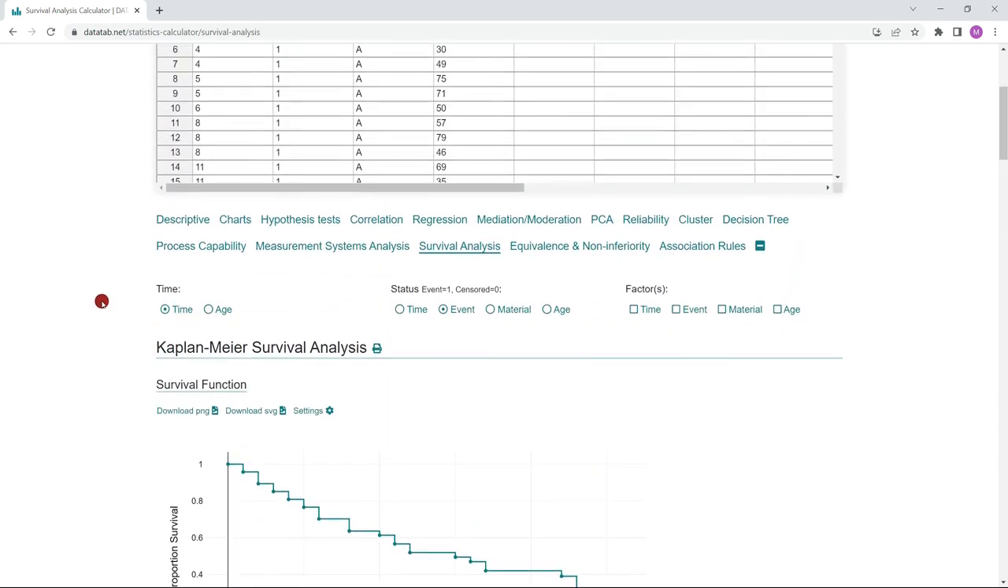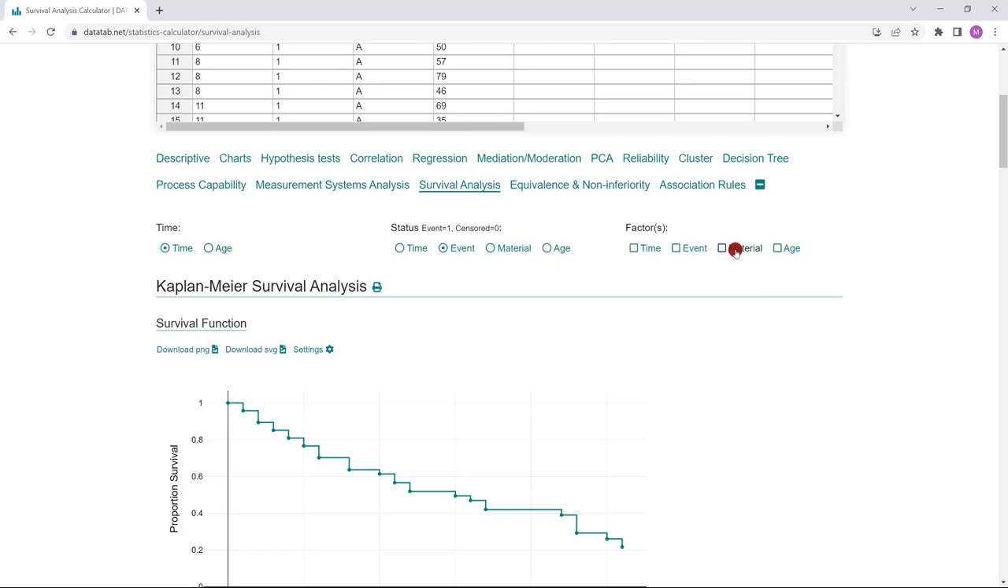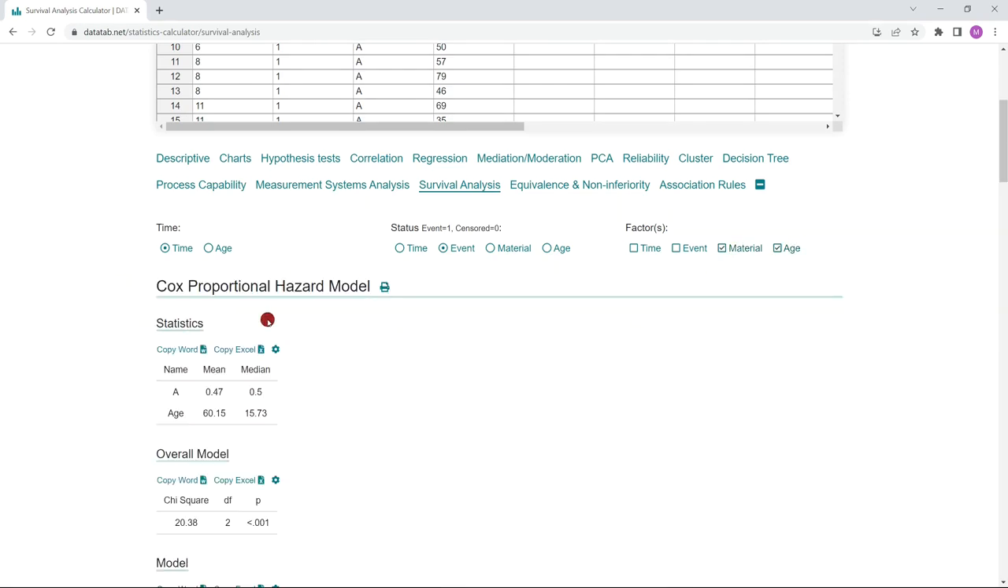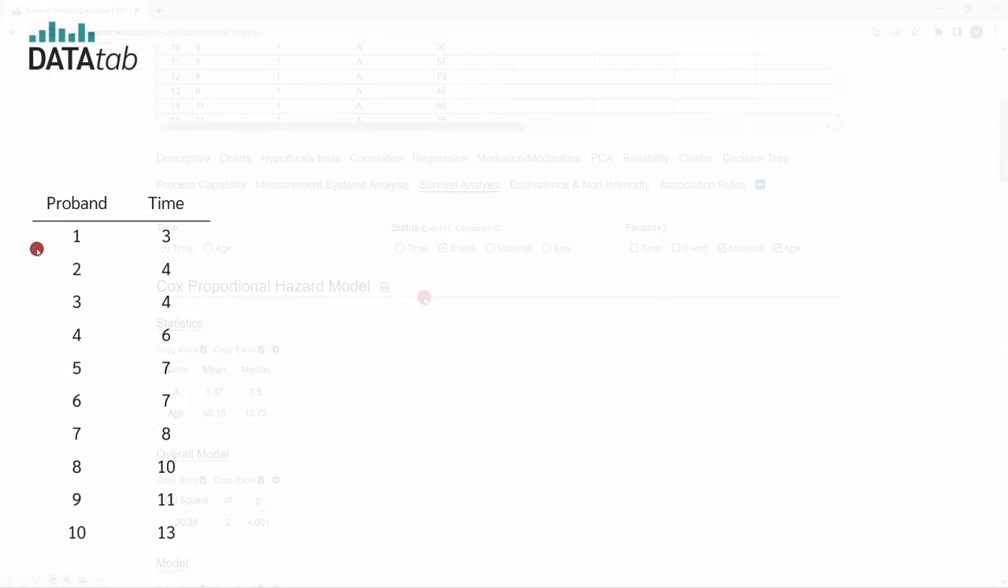If you had factors where you wanted to check if they have an influence on the curve, you click on them here and the log rank test or the Cox regression would be calculated for you. But now I will show you how to create this table and the curve yourself.